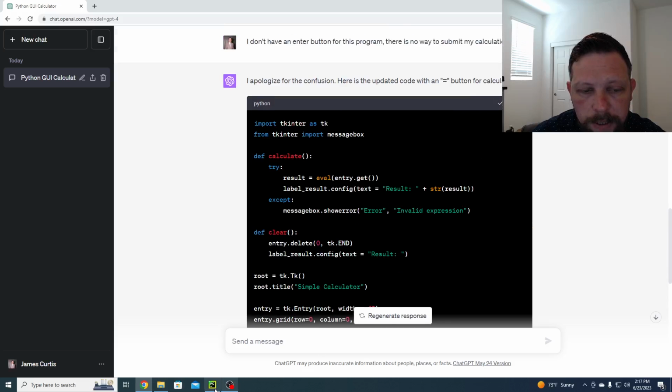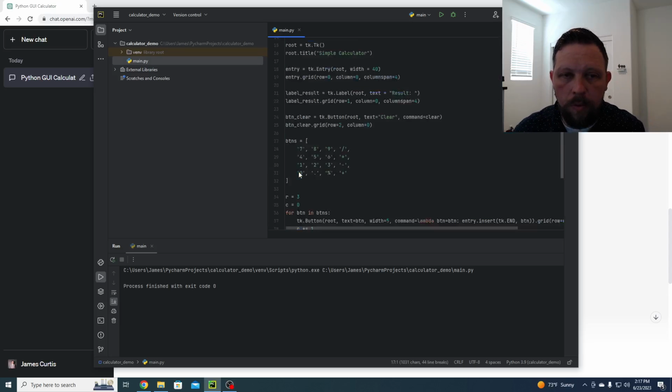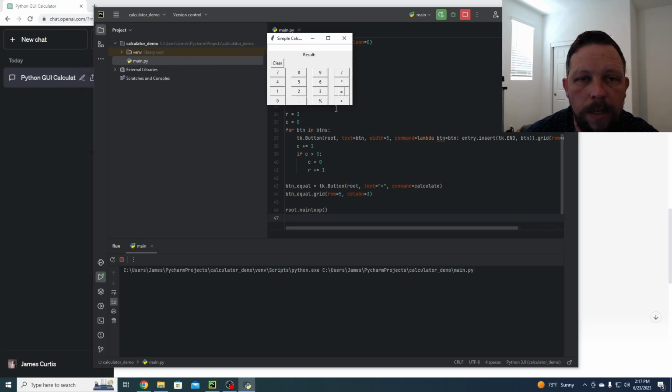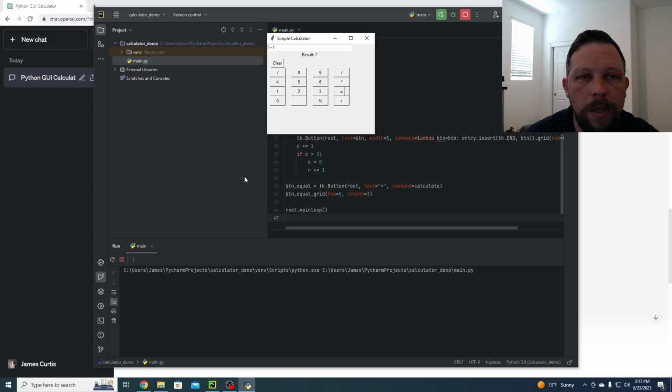So let's copy this out and we'll go back into PyCharm. We'll swap the code out. We'll press play. And now we have an equal button. It looks a little funky, but it is there. We can resize the window, it looks like. All right, so let's go ahead and try 1 plus 1. Ah, it's covering another button. That's why it looks weird. Okay, so the equals button works now, but it's covering our subtraction button. We can still press it, but it's covered up.